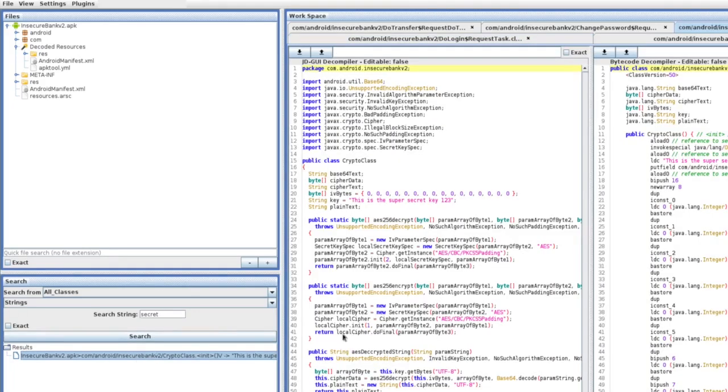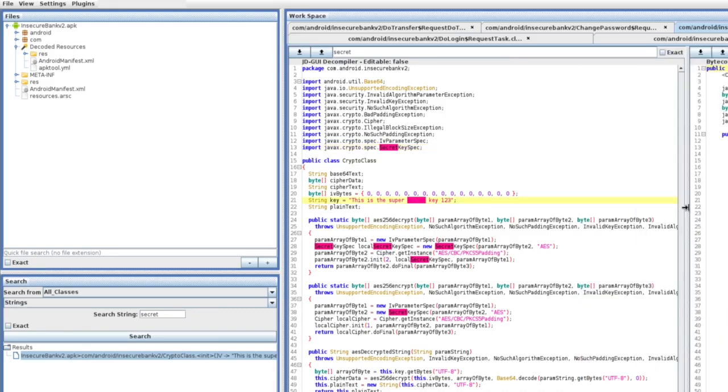So I'll open this class. Now, as you can see, it shows some valuable information here, including an initialization vector for one of the utilized cryptography methods and the crypto key. So if an application is importing javax.crypto.Cipher, that indicates that the application will be performing some kind of cryptographic operation, right?